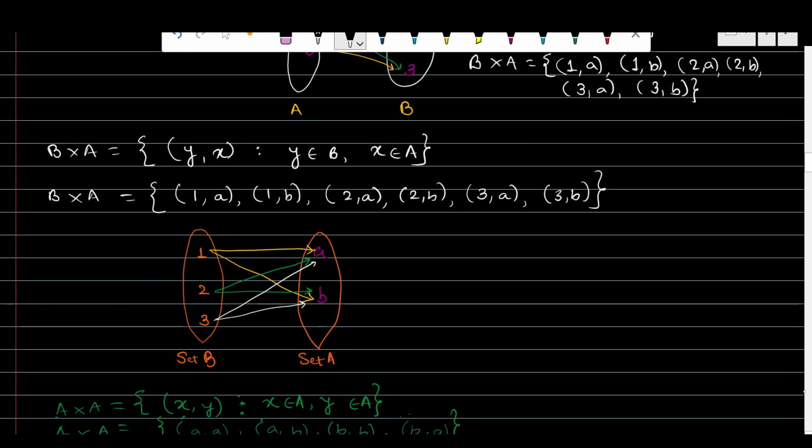See this. B cross A equals (1, A), (1, B), (2, A), (2, B), (3, A) and (3, B). We have shown this by an arrow diagram where the elements of B map with elements of A under this R. 1 goes to A, 1 goes to B, 2 goes to A, 2 goes to B, 3 goes to A, 3 goes to B. I hope the Cartesian product of two sets is clear to you.